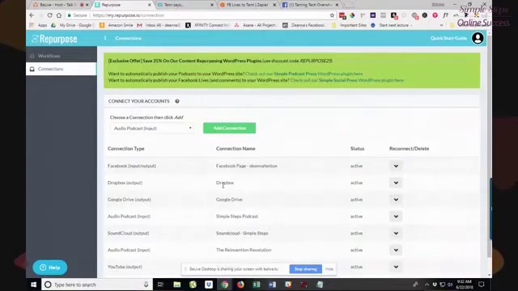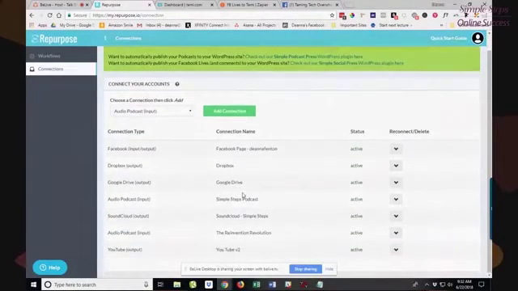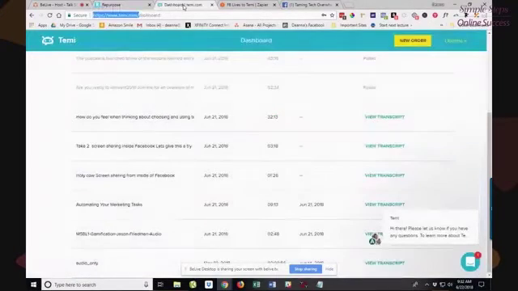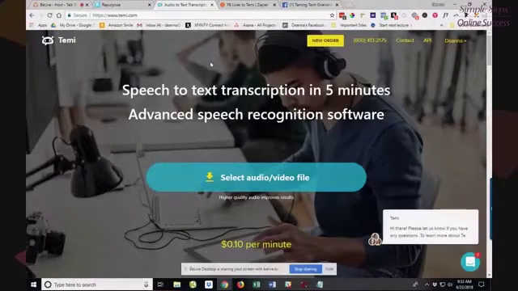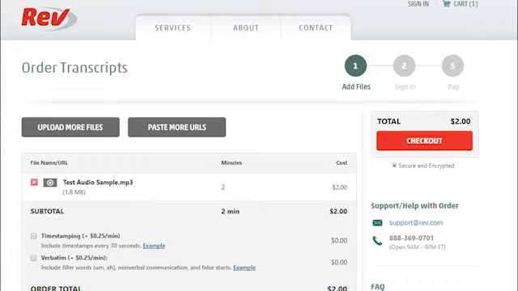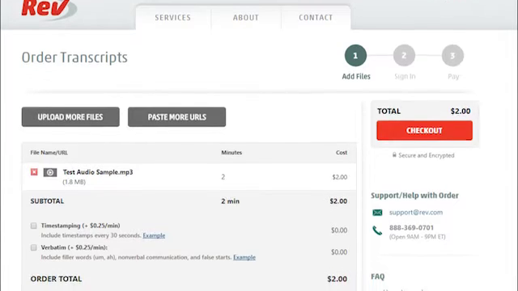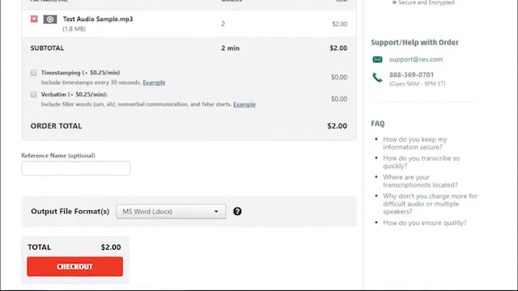Then the second connection is either your Dropbox or your Google Drive, whatever you typically work with more often than not. And then the final connection is this particular tool, it's a service actually, Temi. Those of you who may have been using Rev for your transcription services, this is another offshoot of Rev, and Rev is human transcription, which means you upload an audio file or a video file, and a human being listens to it and types the transcription of your video or audio.